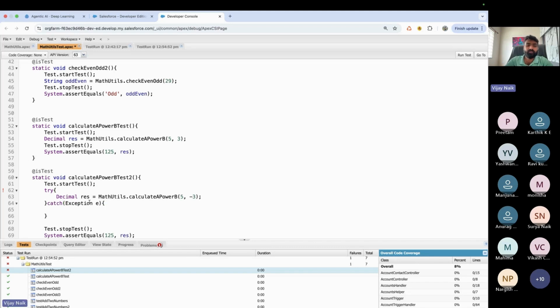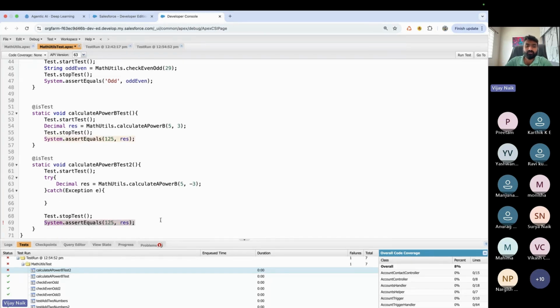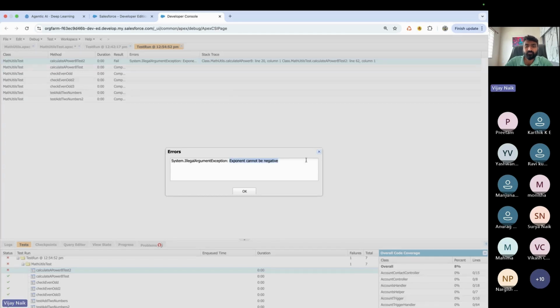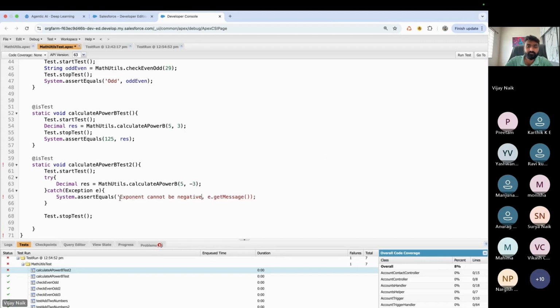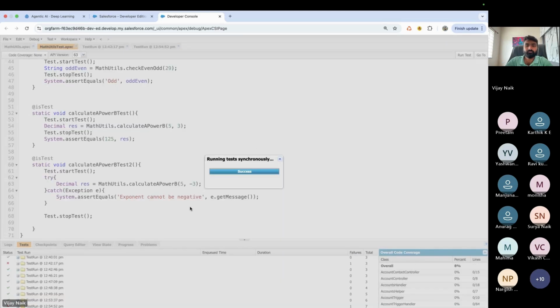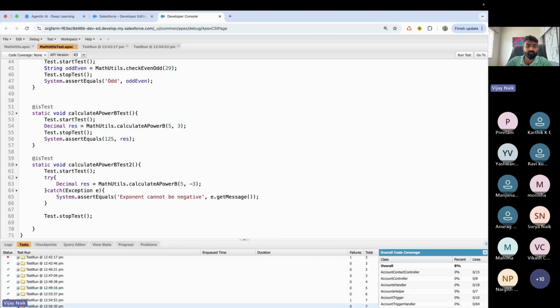And I can actually verify if the message that we are getting is actually valid or not, right? So in this case, I'm going to get a message, assert equals, what am I expecting? E.getMessage. And I'm going to expect here, this one, "exponent cannot be negative." Okay, so let's run this now. See it pass now, right?